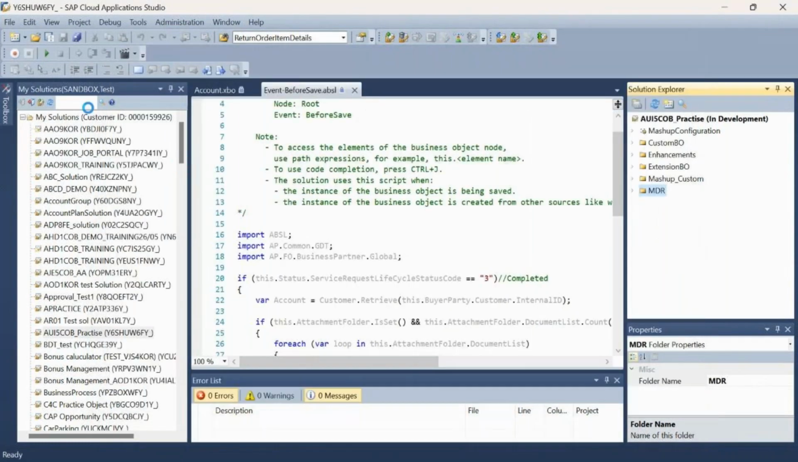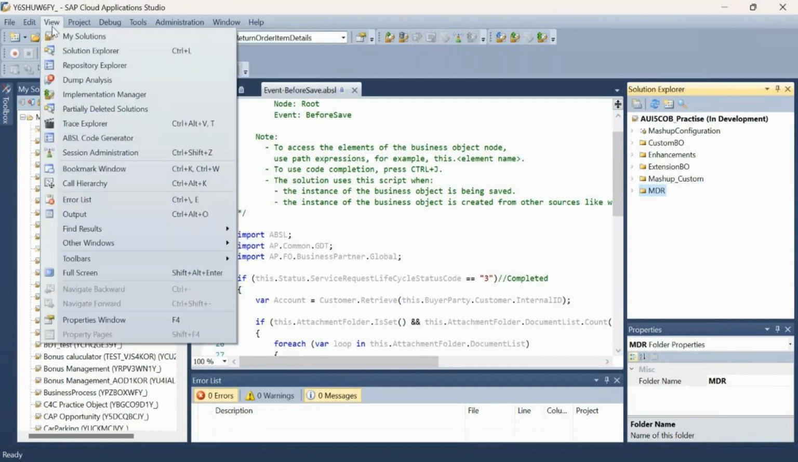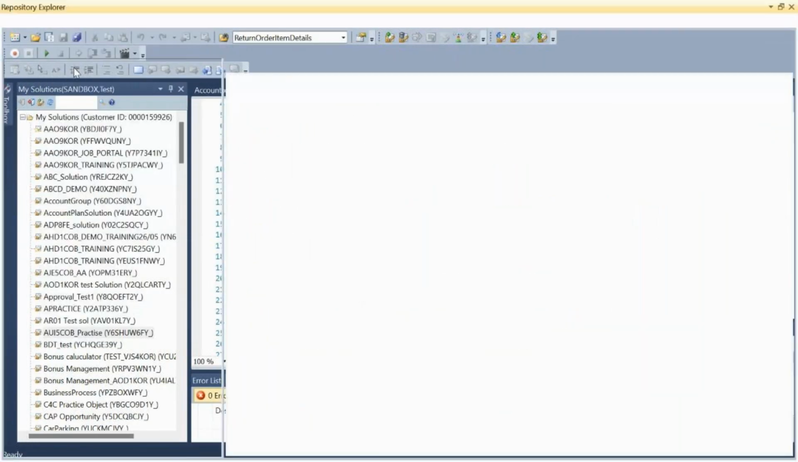So here a lot of things are there. Mostly you will not use these things. The main thing you need to know about is view. Here, repository explorer, this is the main thing. Try to explore something by yourself in the repository explorer in the next classes, because this is a very, very important thing if you are a developer. And dump analysis.